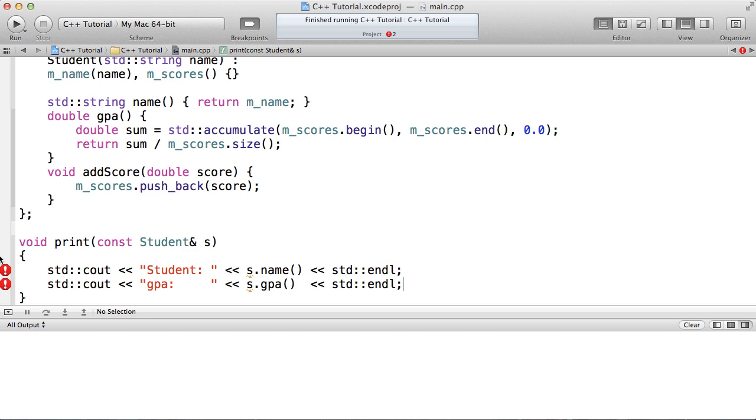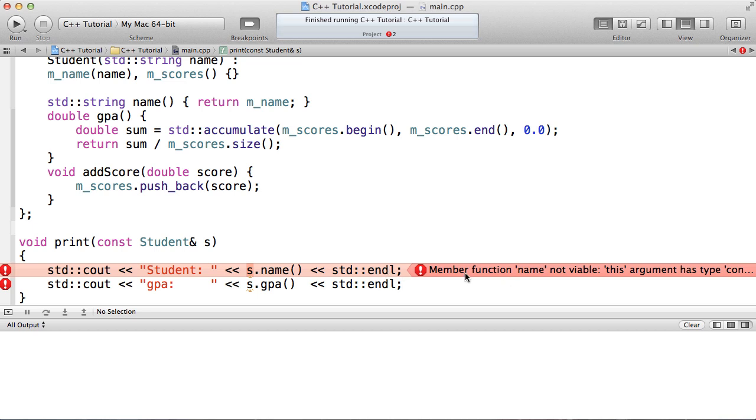Notice that I've got these little stop signs here, and this is the compiler telling me that this function is not viable. The reason is that I've taken this student by const reference, and my student class is not const correct. Even though the member functions name and GPA do not change the internal state of the student object, I have not told the compiler that they will not change the internal state. So when I pass this by const reference, the compiler is saying, you cannot call the name or the GPA method on student because they are not const.